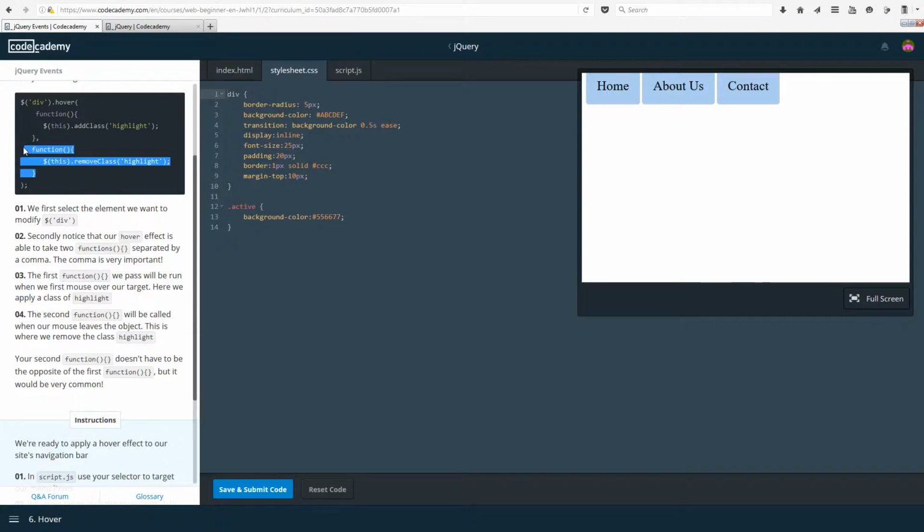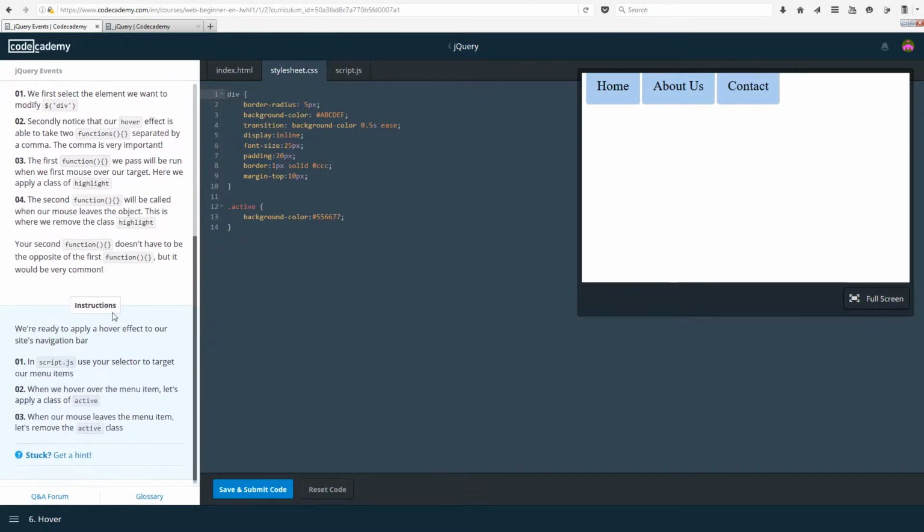So it doesn't have to be like that, which probably means that you can also have other event handlers that accept more than one function, which don't do one and then the opposite.